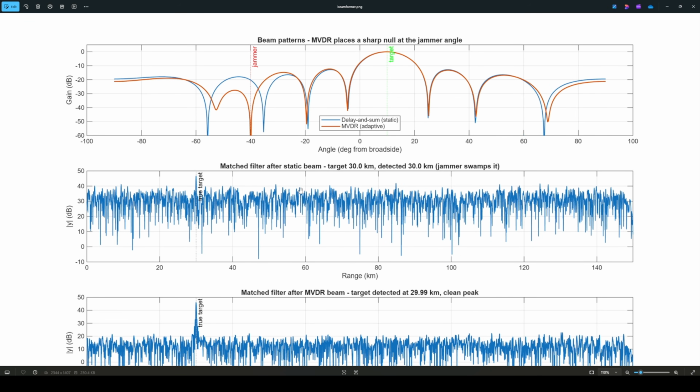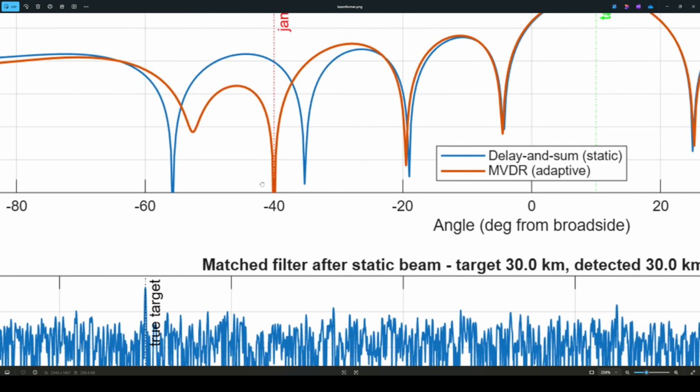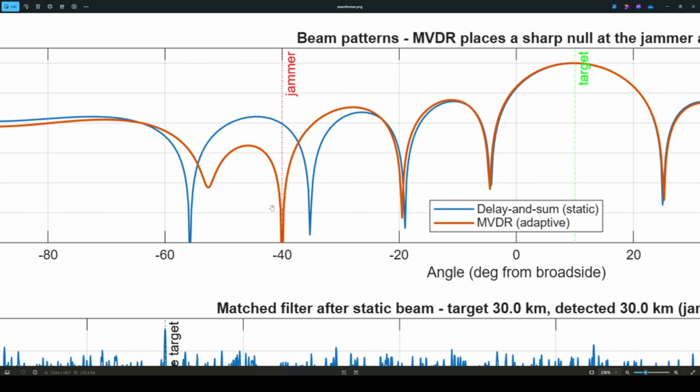And this is what MVDR earns: the blue trace, delay-and-sum, the classic static beamform, and the orange trace, MVDR, same signal, same look direction. But look what MVDR does at minus 40 degrees. This is where the jammer is. It carves out a 40 dB null right on the interferer, which is adaptive and computed at every coherent processing interval, and this is why it matters.